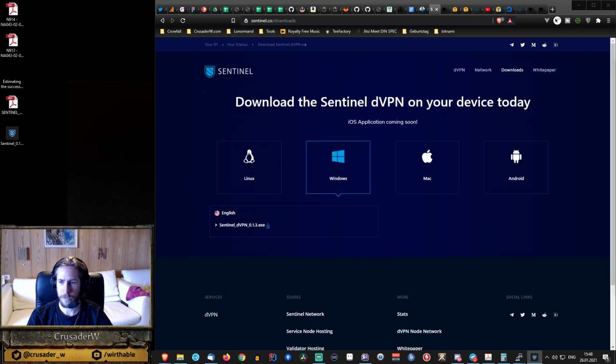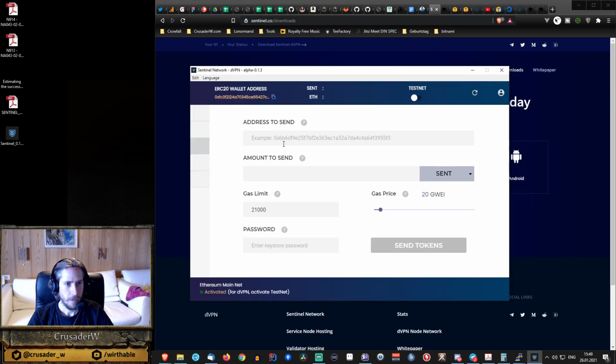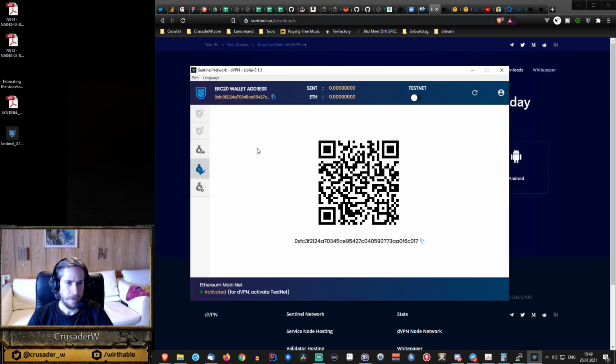Then you have to enter a key phrase for your wallet that is associated with the Ethereum account. It's checking your credentials. That's going to take a couple of seconds. And then you switch to the testnet.